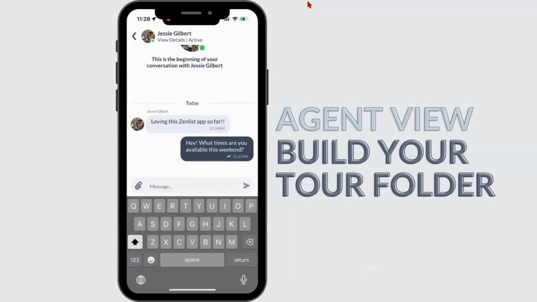So on Zenlist, I will always be able to see when my client reads my messages. If you can see my chat bubble, there are the 2 check marks down there. If those are highlighted, that means she's opened it. And when she's typing, I'll be able to see that as well.